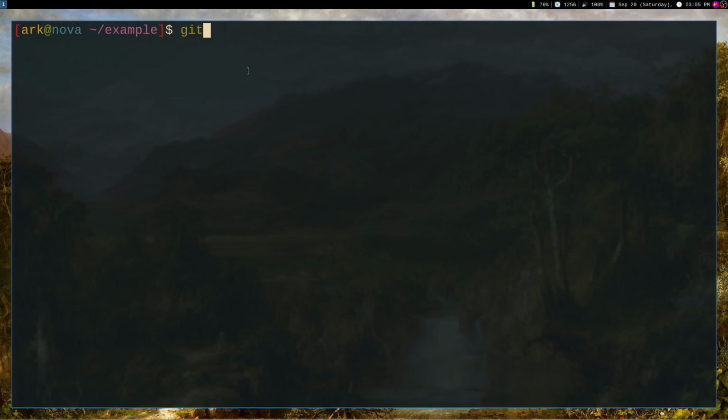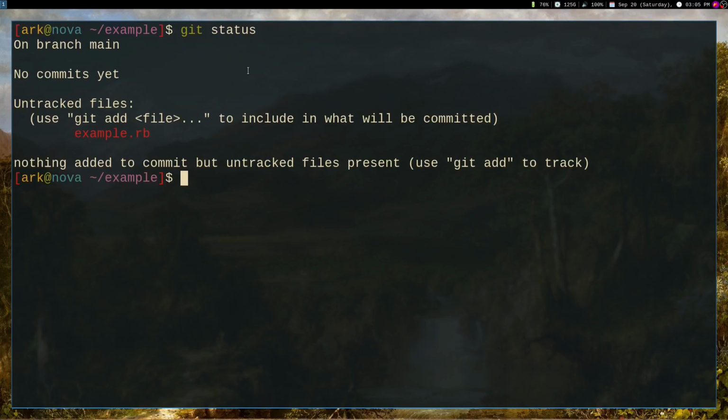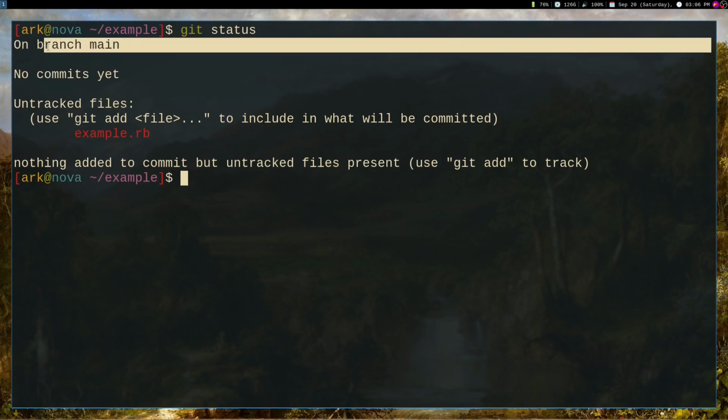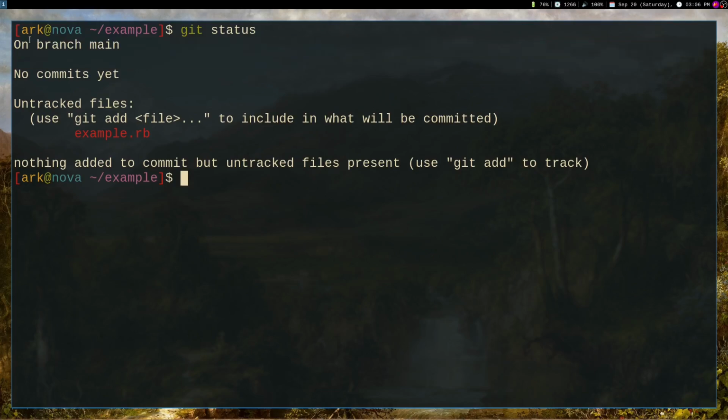But if we actually run git status, that basically just shows you a status of what's actually happening right now, what's going on. And you can see that we're on branch main. So if you do git init, it might say that your branch is master by default. You can actually edit a lot of that using git config. We'll talk about that later on in the video as well. And we have no commits.